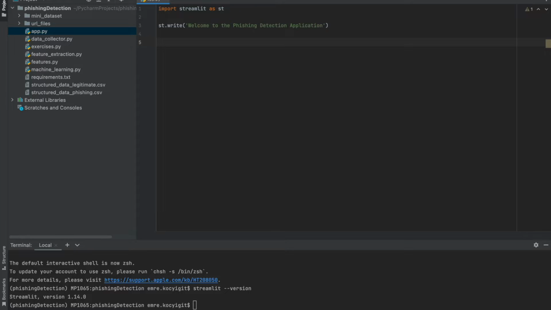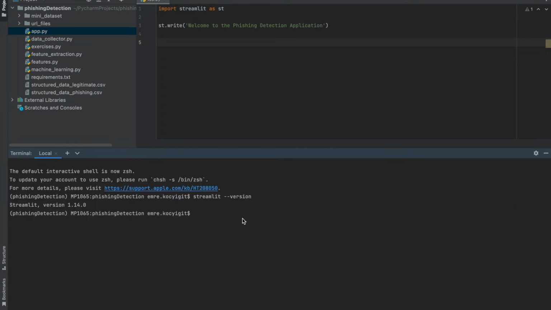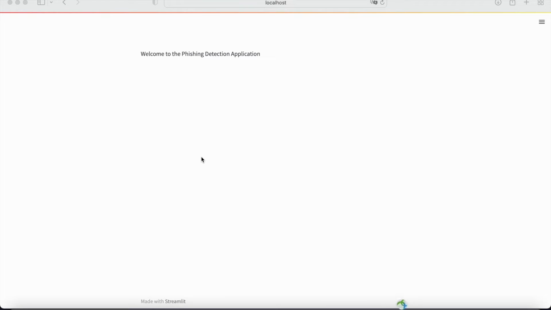Now let's run the Streamlit application and see what happens. You can use your terminal: streamlit run and the file name, for us app.py. After running the application, our default browser is opened, and on localhost we can see the "Welcome to the phishing detection application" statement. Now when we modify the application file, the only thing is refreshing this localhost page.